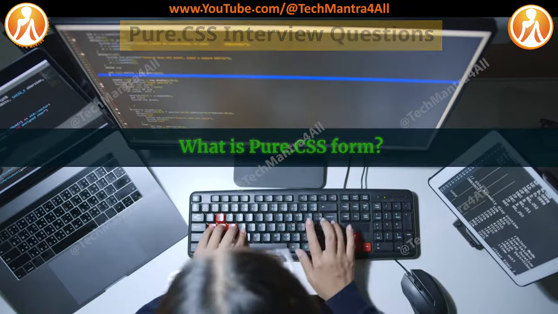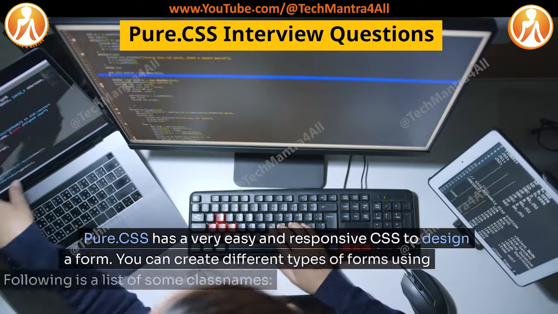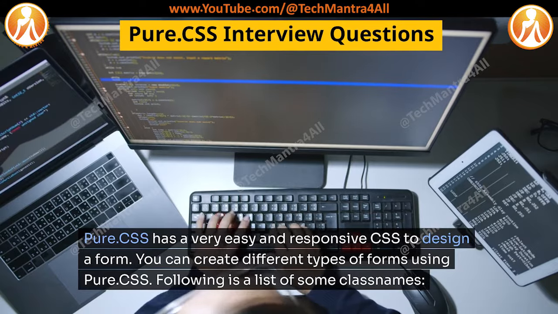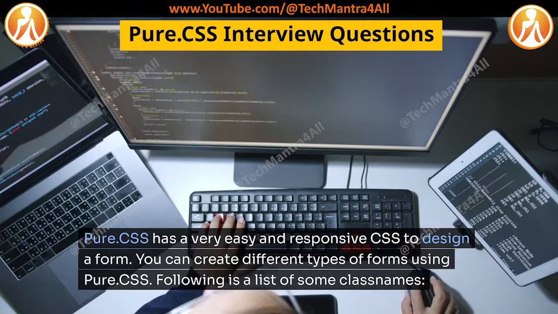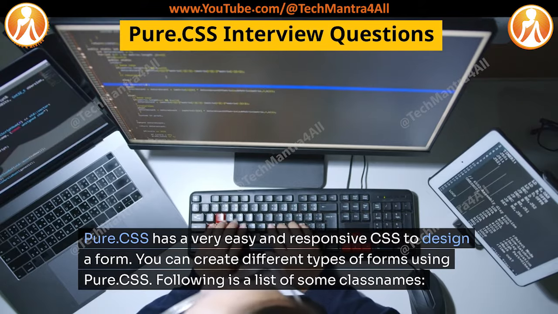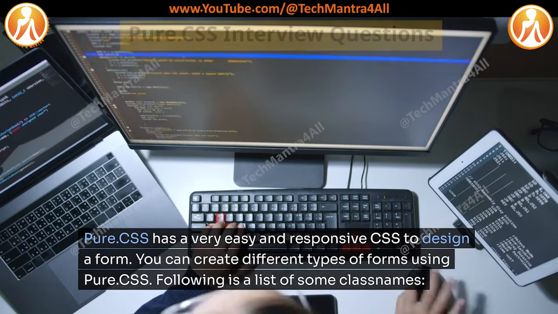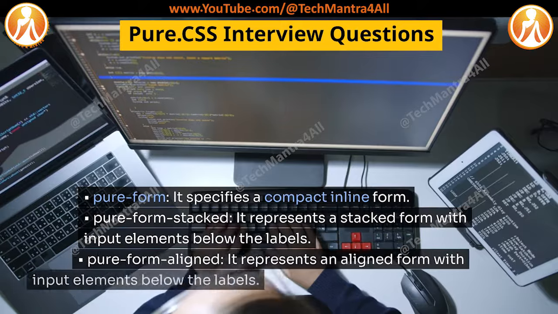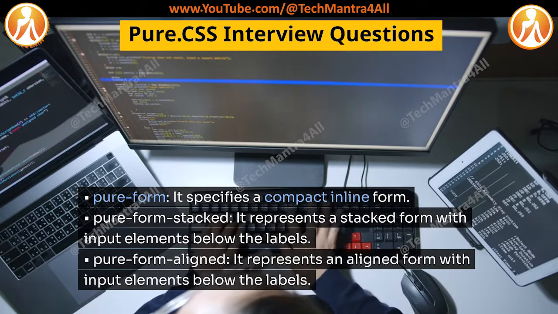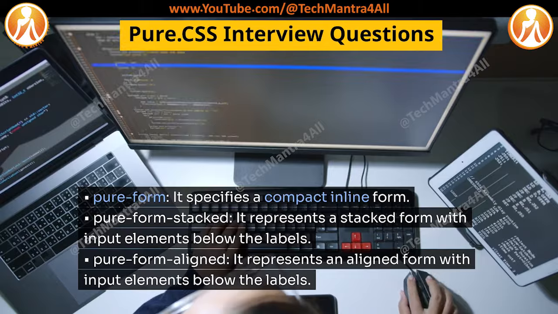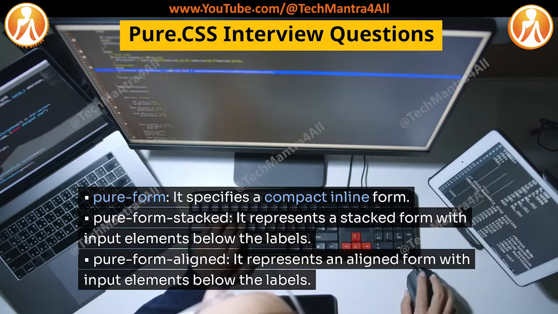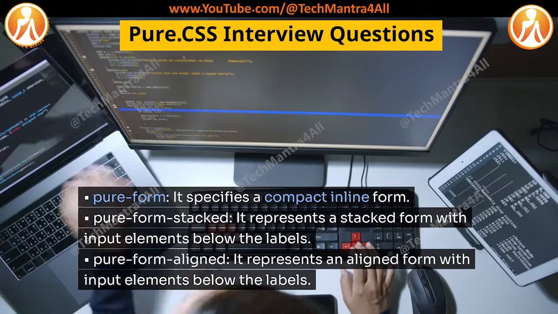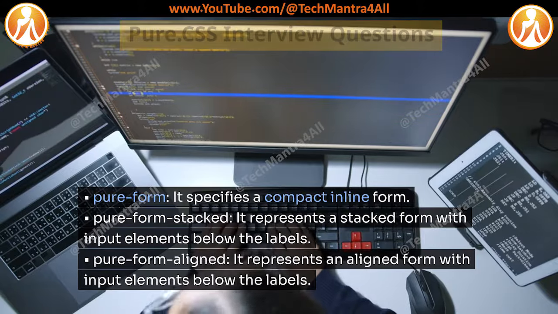What is Pure CSS form? Pure CSS has a very easy and responsive CSS to design a form. You can create different types of forms using Pure CSS. Following is a list of some class names. Pure form, it specifies a compact inline form. Pure form stacked, it represents a stacked form with input elements below the labels. Pure form aligned, it represents an aligned form with input elements beside the labels.